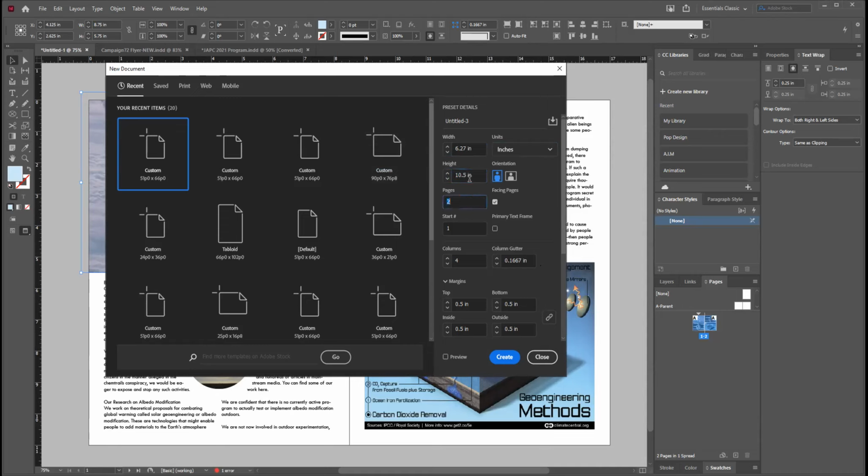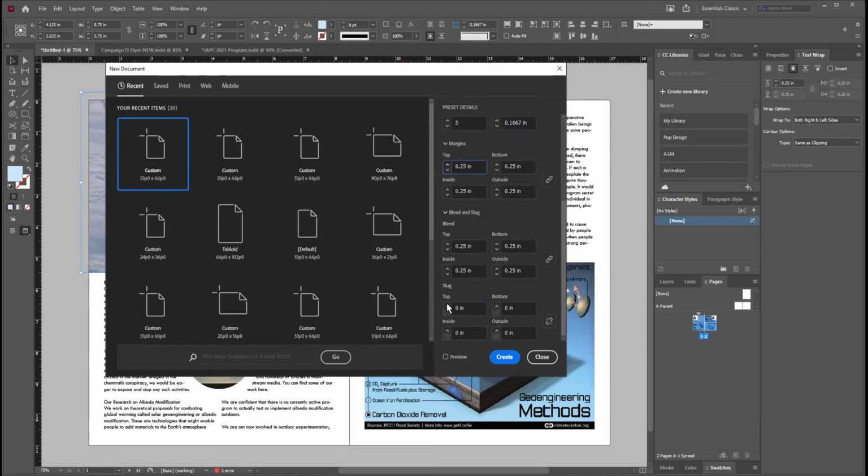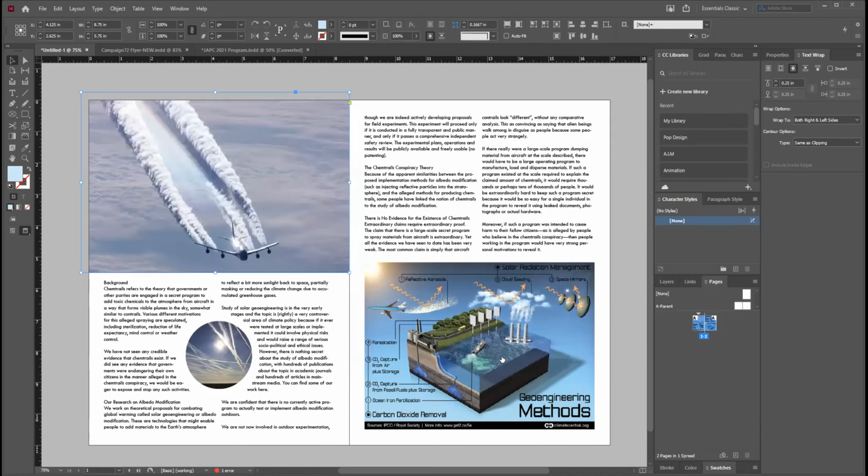Now, number of pages. Remember, the number of pages is either 8 or 12 or 16 or 20. There's no in between. It has to be a set of 4. So I'm going to do 12. Number of columns, I'm going to boost it up to 5. Again, choice is yours. I'm going to lower my margins to 0.25. Bleeds 0.25. So press create.